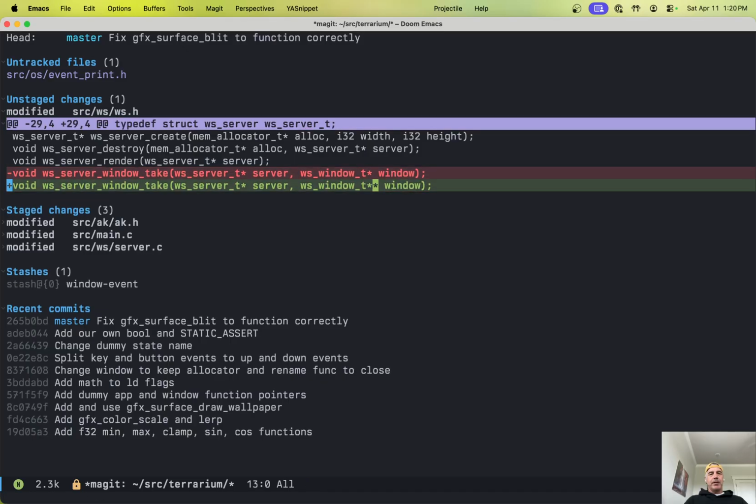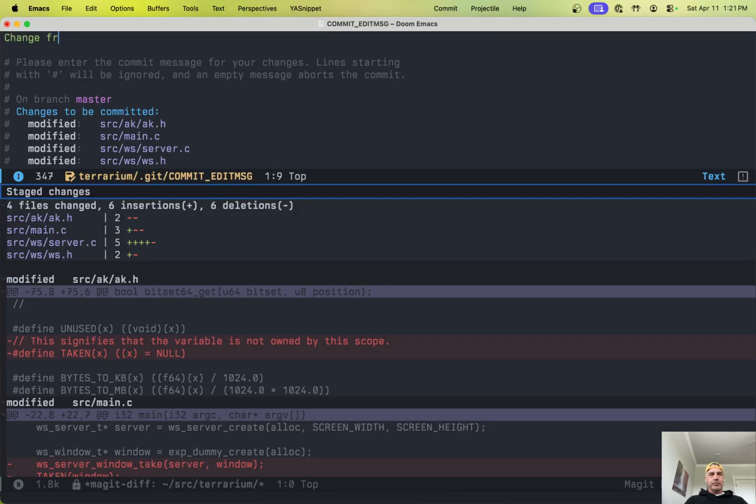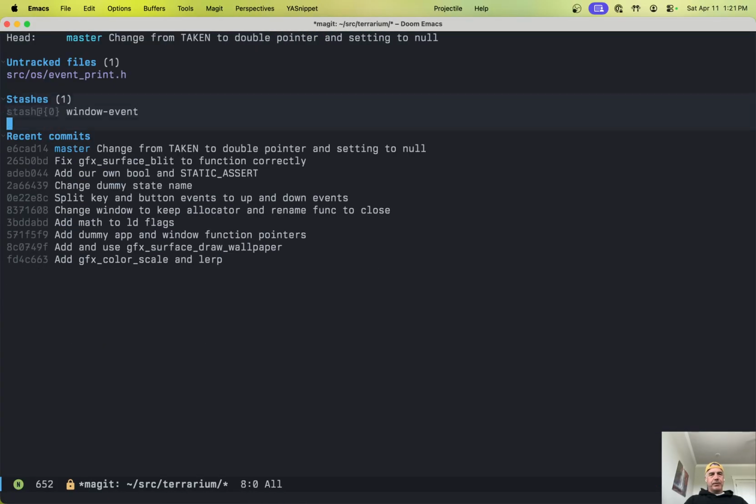And I might want to document. I need to document this at some level somewhere. I mean, I'll remember, but just something that says something under ownership about the take functions, the double pointers. I don't know, that's a pretty crap commit message.